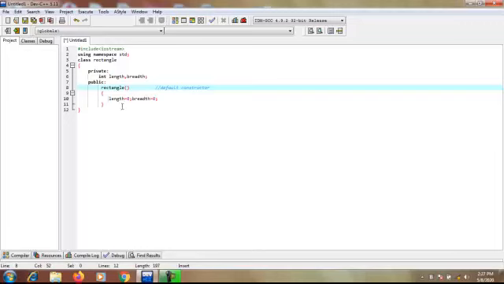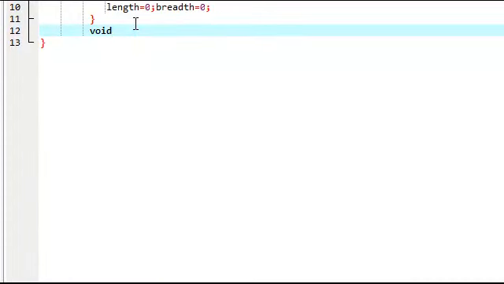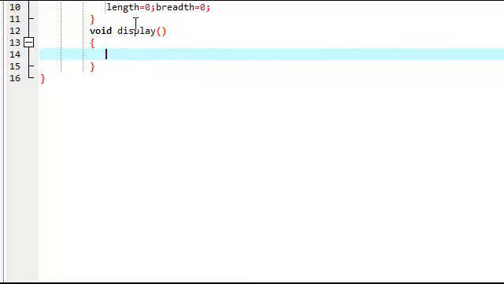Then use another function that displays the value of the length and breadth. Here first write the return type of the output function, then the name of the output function, and there is no argument passed, it only displays the values. Here there is no argument, only the body of the function is written. So simply display the value of the first object, that means the value of length and breadth.